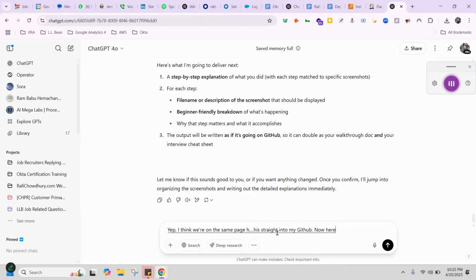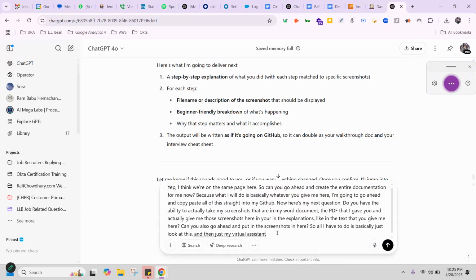Now, here's my next question. Do you have the ability to take the screenshots that are in my Word document and the PDF that I gave you, and put those screenshots in the explanations, in the text you give me here? Can you also put in the screenshots? So all I have to do is look at this, and my virtual assistant can simply take the whole output that you give me here and copy paste it straight into my GitHub.